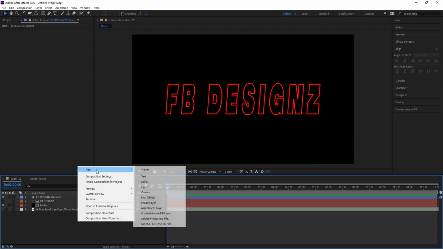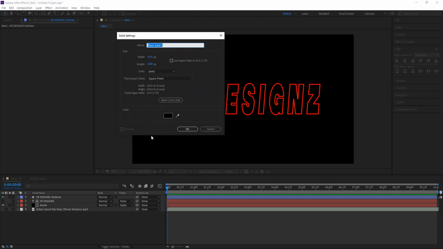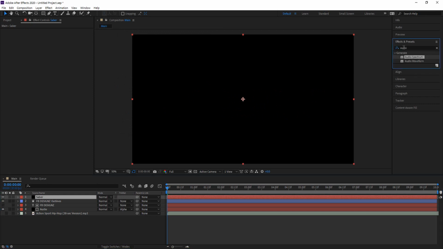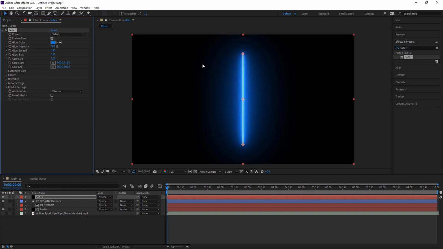Okay, so the next thing we want to do is right click, go to new, go to solid, name this Saber, click OK, then come over here to your effects and presets and look up Saber, drag that down to our Saber layer.